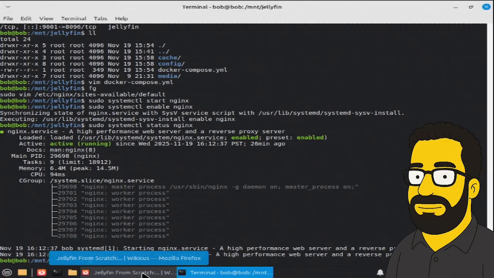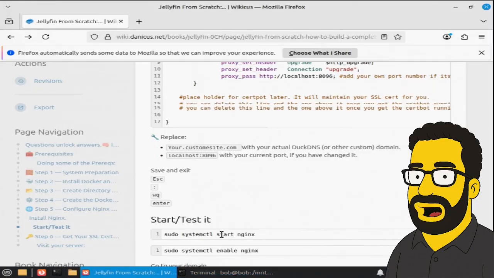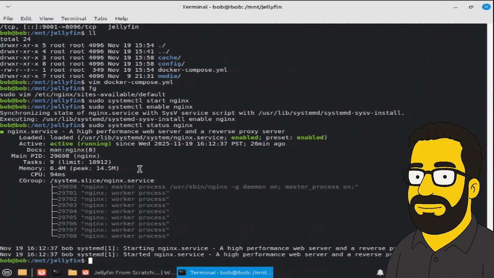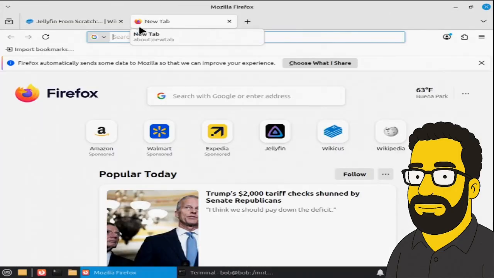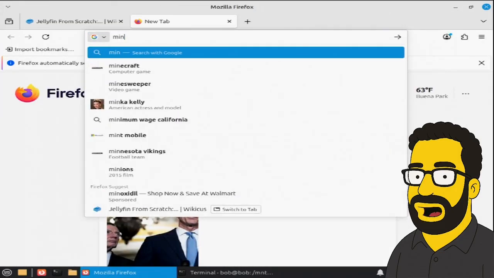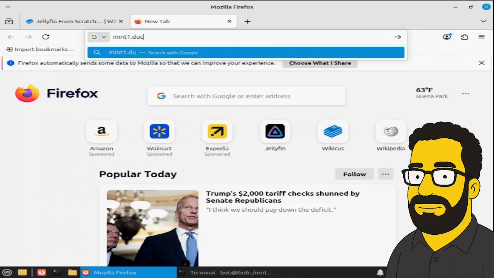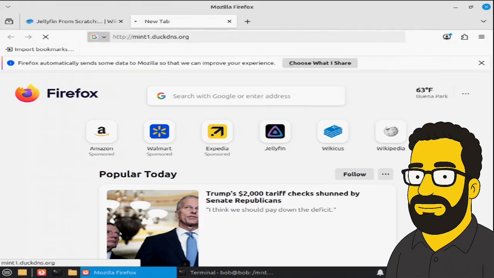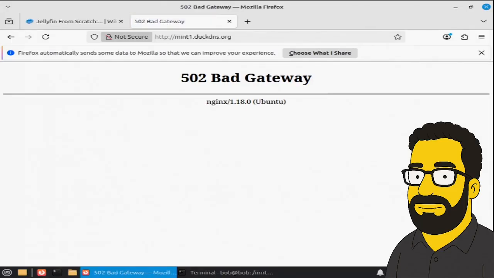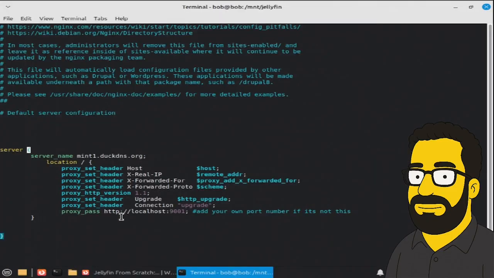So at this point, it's all mapped out. Your Nginx is running. So, what was your domain name? Let's go there. Mine was mint1.duckdns.org. Here we go, boys. Oh snap! It didn't work.